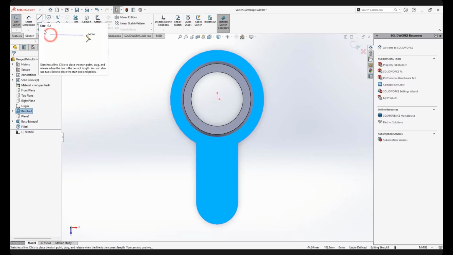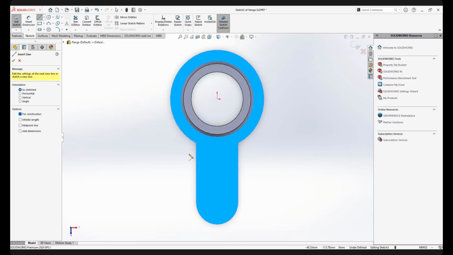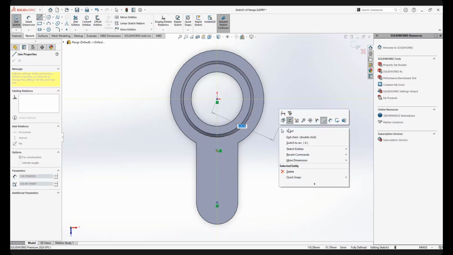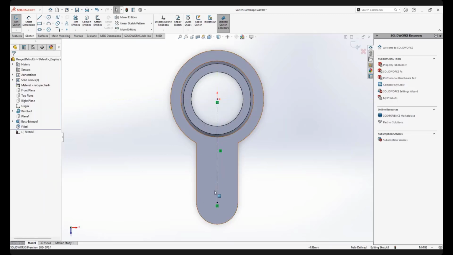I draw the center line. For the center line, start at this point. Make sure that it starts at that center point. Bring the mouse like this, you detect the center point. So I draw the line from here up until here. So that's the center line, a guide for me to draw the slot.